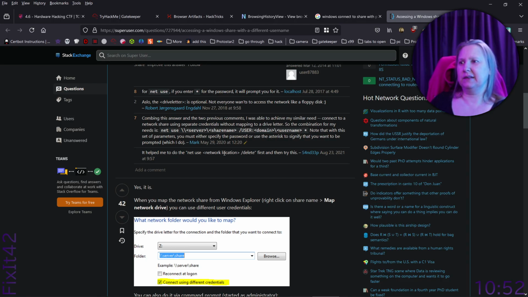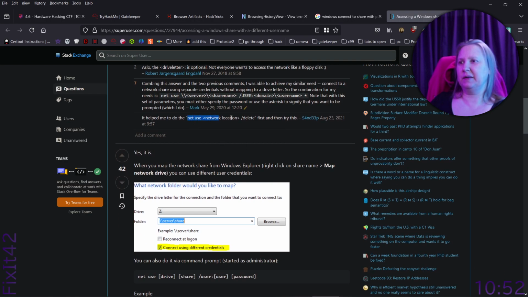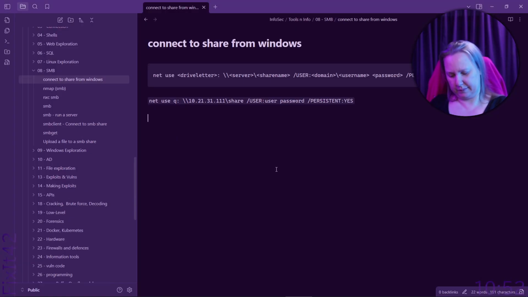Help me not use notification. Delete first and try this. Okay, so this is a debug step. It can always be good to have those if problems. You should never type half a word if you can just stop in it. Obviously, that's what I did.